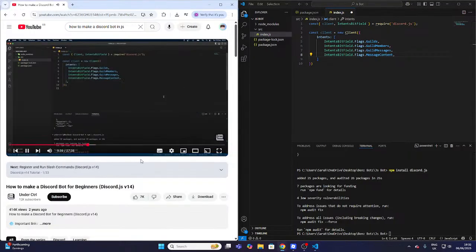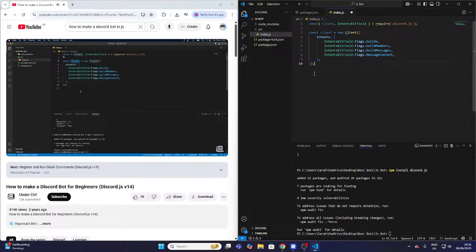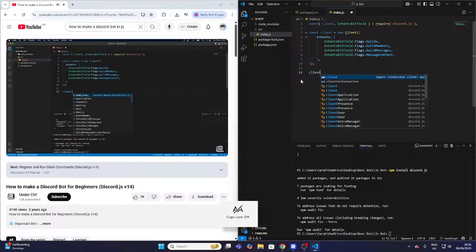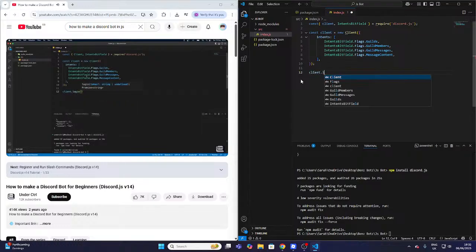And now what we can do is we can actually log into our bot. As you guys remember, the client is our bot instance. So we can call our client and chain a login method. And inside the login, we have to pass in something called a token, which is a string. Now, what is a token?